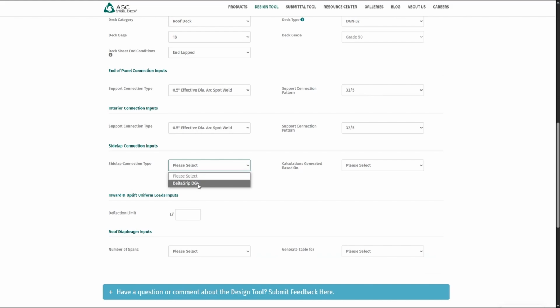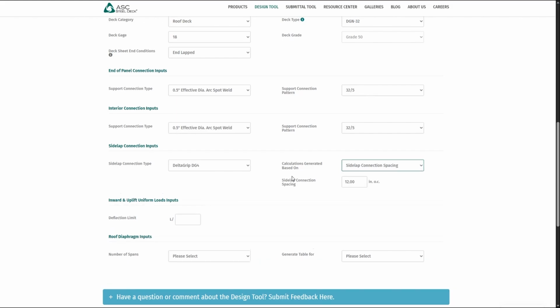But now our side laps have changed, and now we get a Delta Grip 4 option. And then you also get an additional option for if you want it based on side lap connection spacing or the number per span. So for spacing, you can say a spacing of 12 inches on center. Or if you want number per span, you can make it 3 connections per span, and it'll calculate it differently, depending on how the user wants it. So I'll stick with spacing for now.